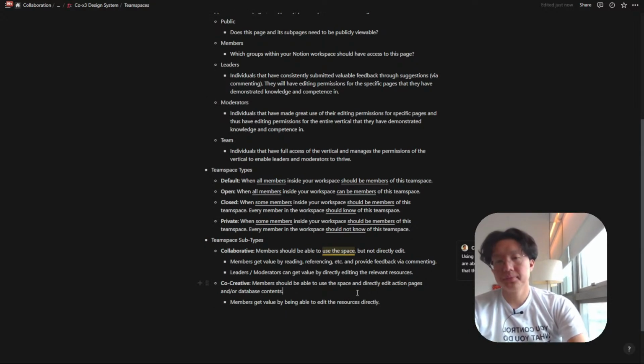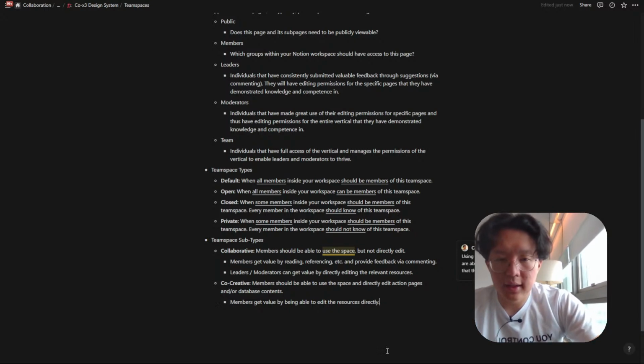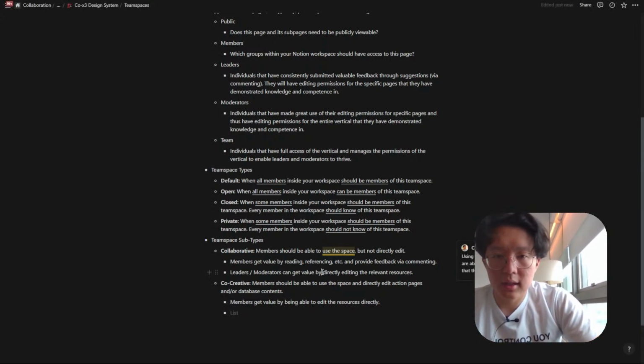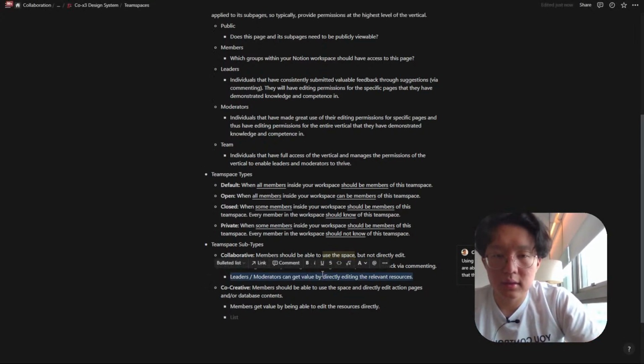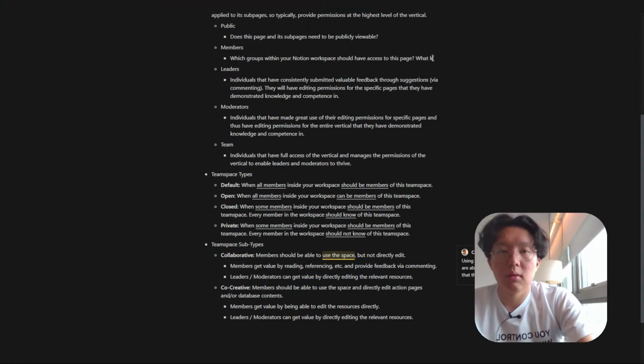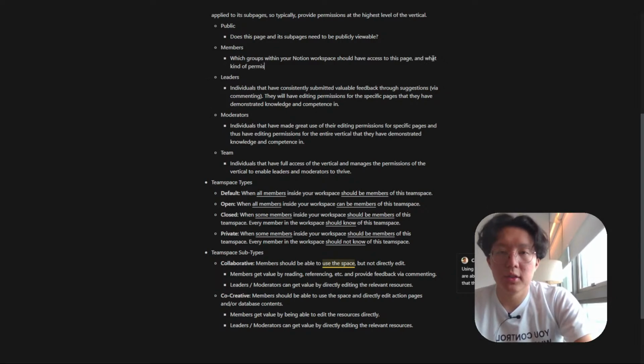I think that's cool. Edit the resources directly, and then what kind of permissions do they need to be effective?